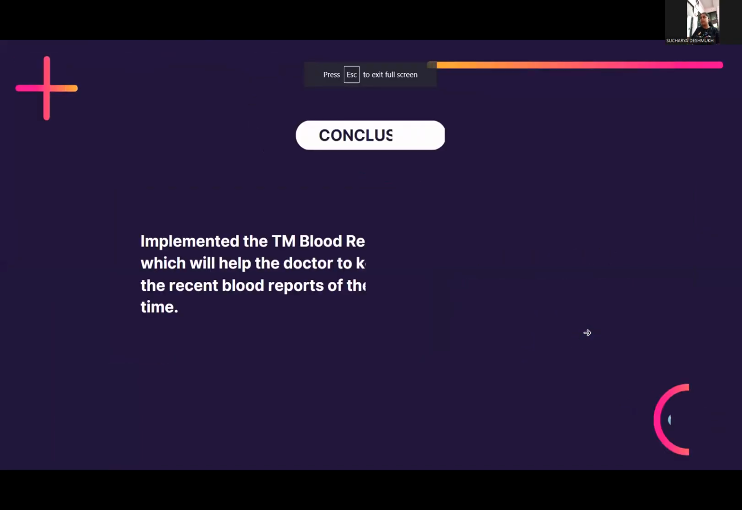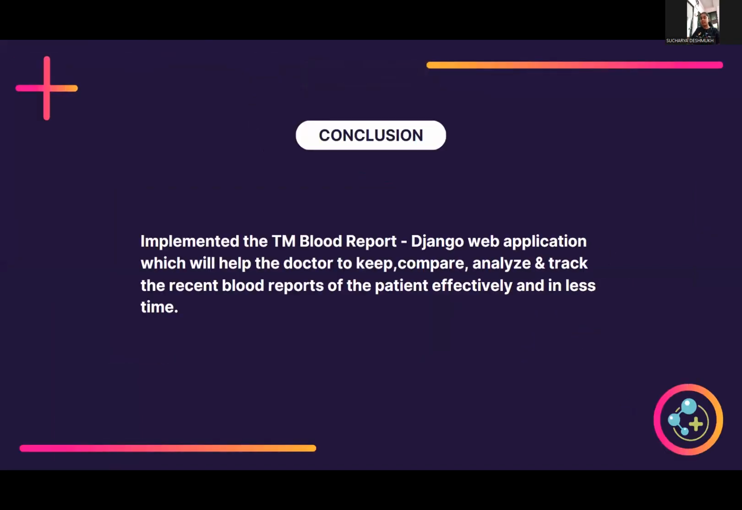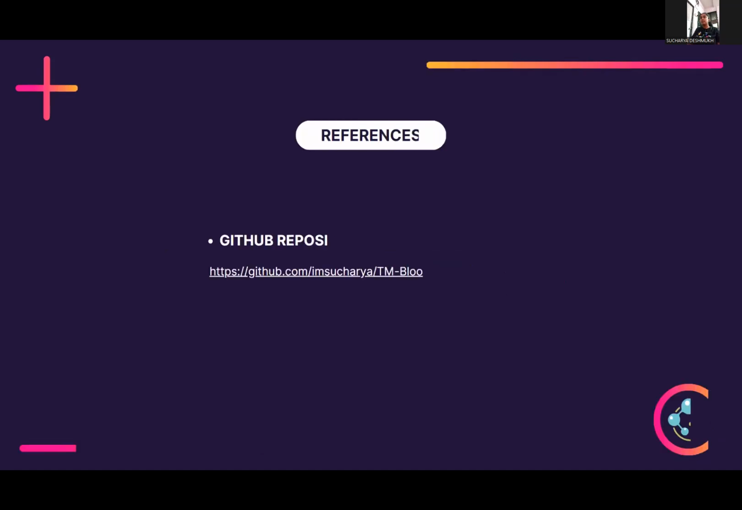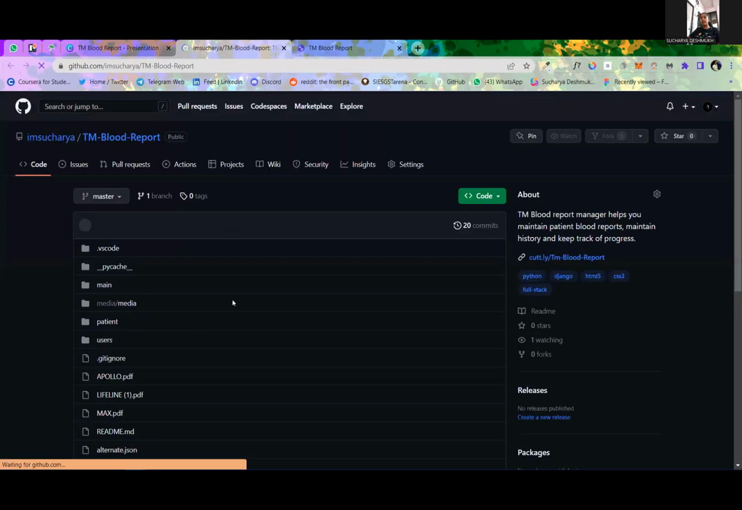So yeah, conclusion. We have implemented the TM blood report, which is a Django web application, which will help the doctor to keep track of the patient's reports, and also he can compare and analyze and give the final result in a very effective manner and in very less time. I have added my GitHub repository in the references, which I have maintained throughout the project.